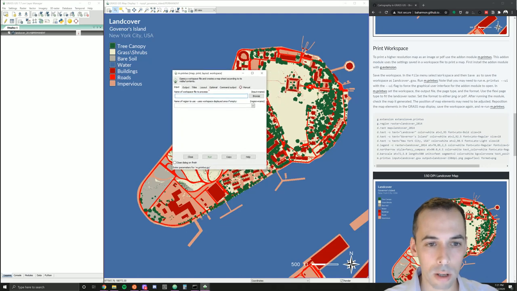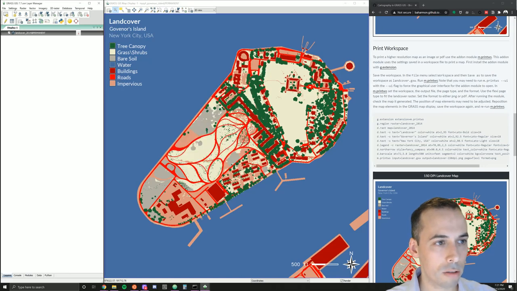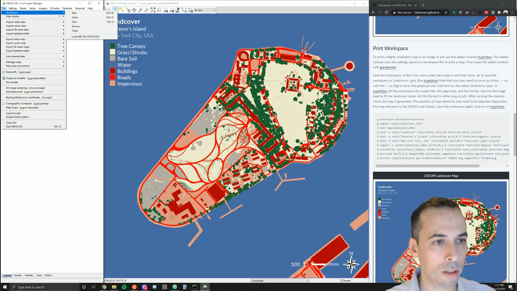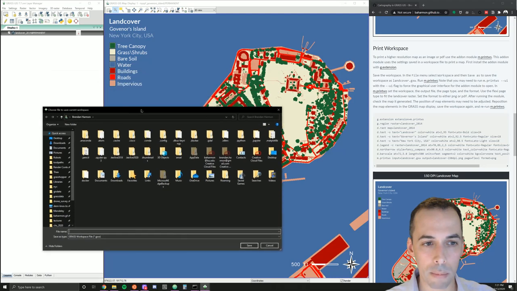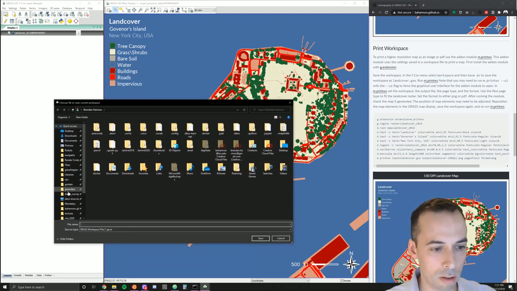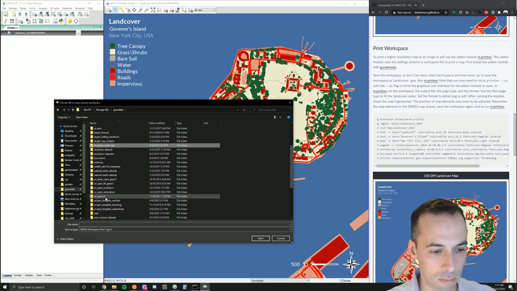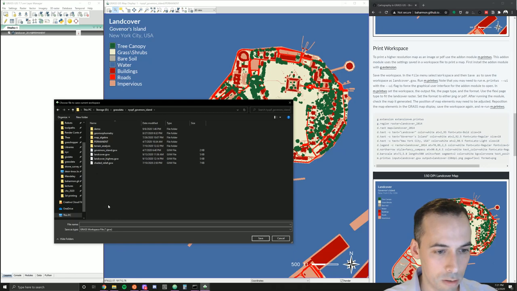Now, to run imprintws, we need to save the current workspace. And we can do that under Settings, File, Workspace, Save As. So File, Workspace, Save As, and we'll save the current layout of the windows, the map, layers, and all the map elements in GRASS. So save the current workspace. And the extension will be .gxw for GRASS workspace.